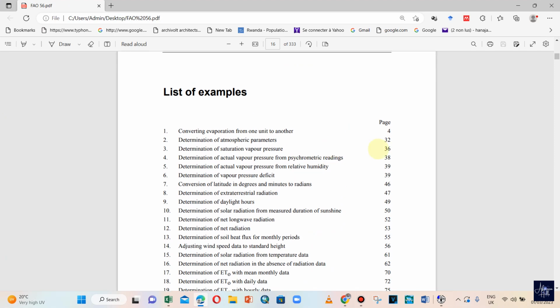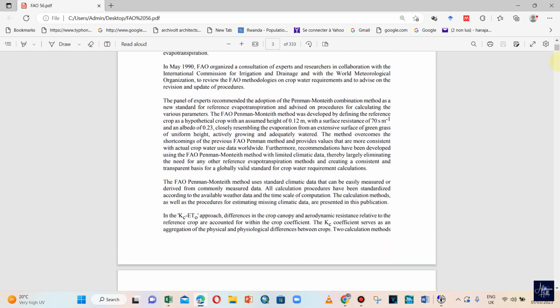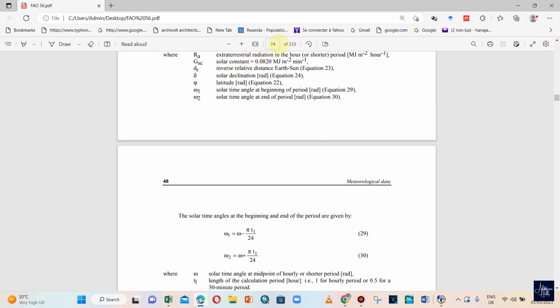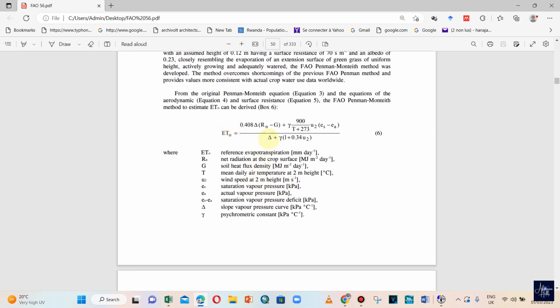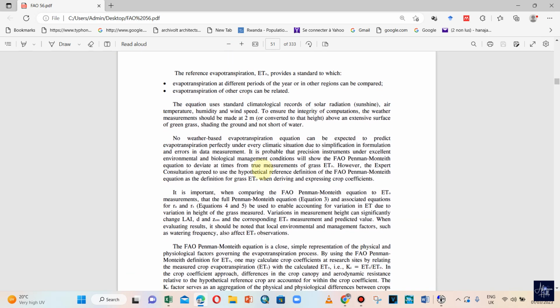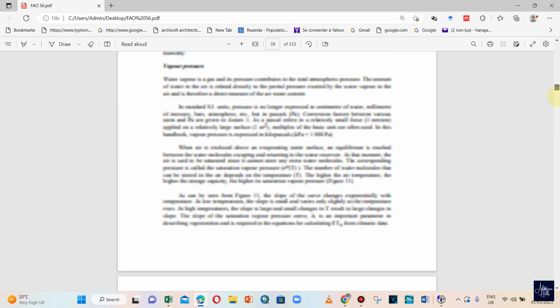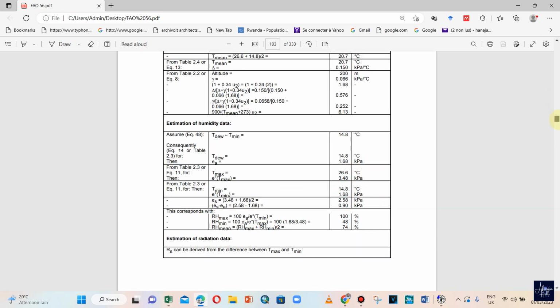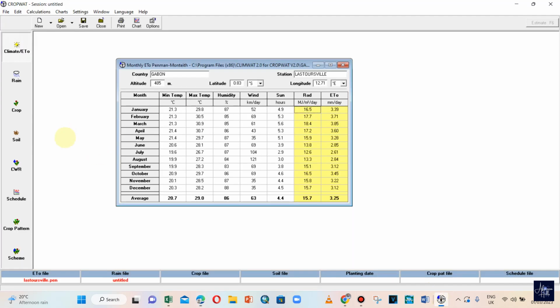If you don't know how it is calculated, you can refer to this manual, this paper I have been telling you about. This paper provides everything. If you go on page 50, you will see that we have our formula for calculating the reference evapotranspiration, and the reference evapotranspiration is helpful if you want to calculate the crop water requirement, because for the crop water requirement or the evapotranspiration, we take the crop coefficient times the reference evapotranspiration. This is important. These are the formulas that CROPWAT uses in the calculation of the crop water requirement.